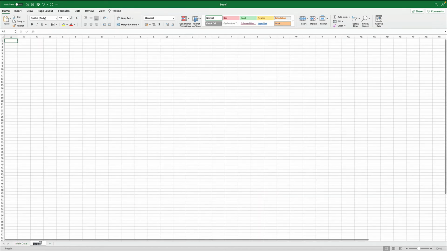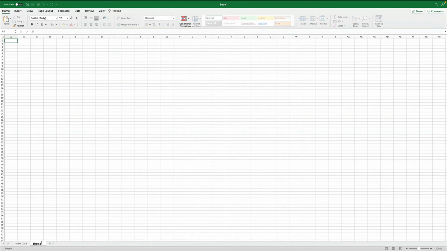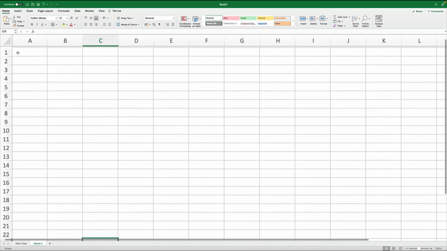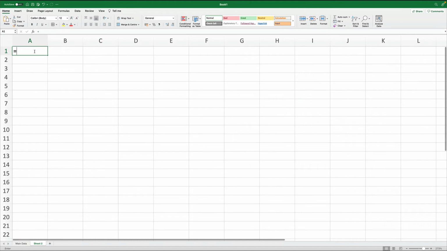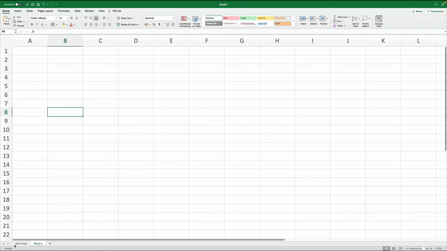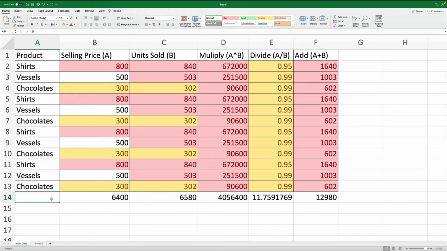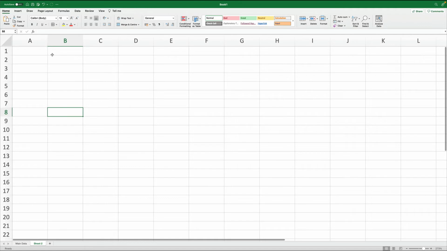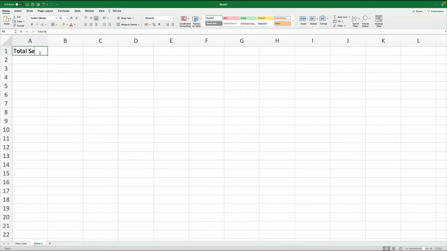Now I'm just going to create another sheet, sheet 2. So how to bring the same data from that sheet to this sheet? I'll just show you. You can use this equal to symbol, it does a lot of magic. So we have total selling price, total units sold. Just those two things, if I want to take, I'll just say total selling price, total units sold.